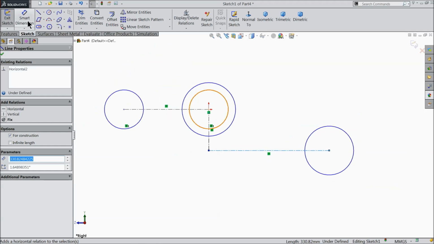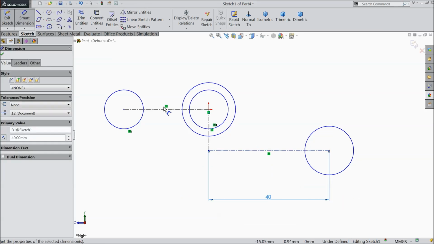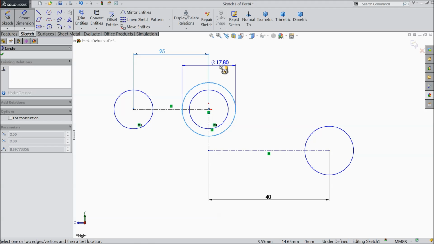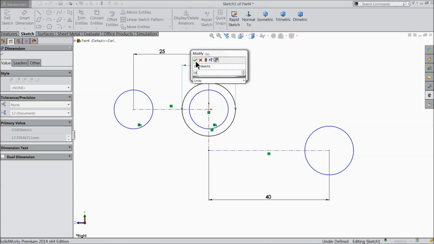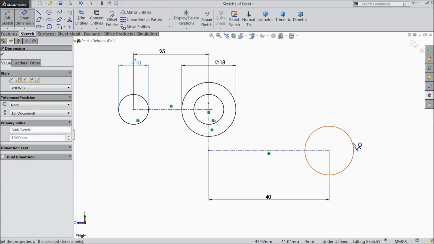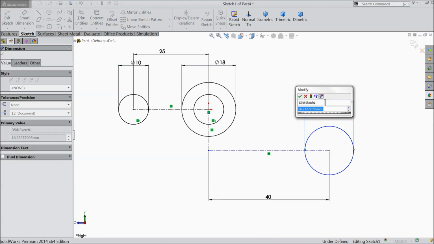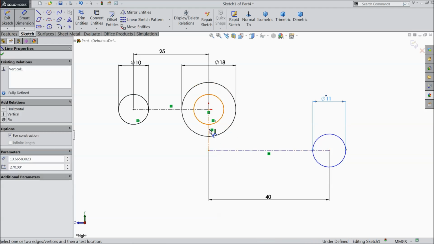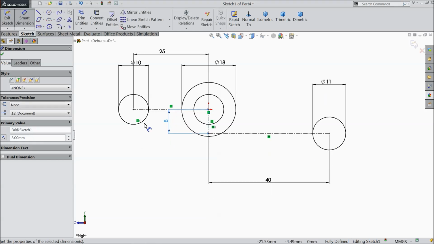horizontal. Let's define, the gap is 40 mm, 25 mm, 18 mm, 10 mm, 10.9 mm. Make it 11 mm. And this distance 8 mm.